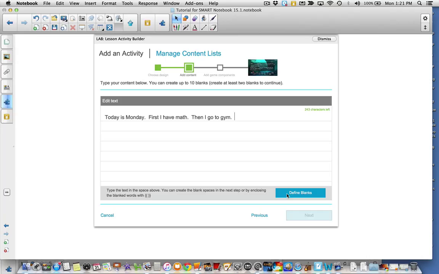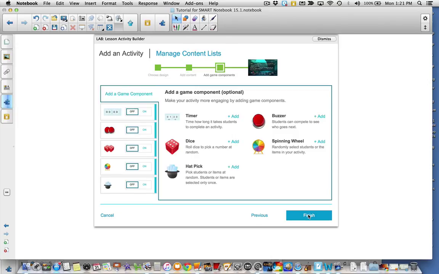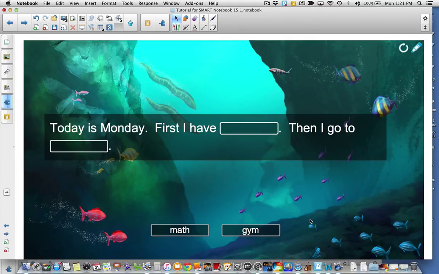What I want to do now is define where my blanks are going to be by simply dragging the blank on top of the word that I want to blank. There's math, and there's gym, and I can do this up to 10 times depending on the length of my text. Once I'm happy with that, I'm going to hit next. We will not be adding any game components, although you surely can to this activity. And then I'm going to select finish, and my lesson will be created.